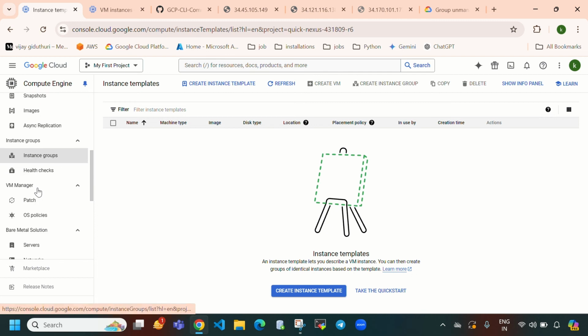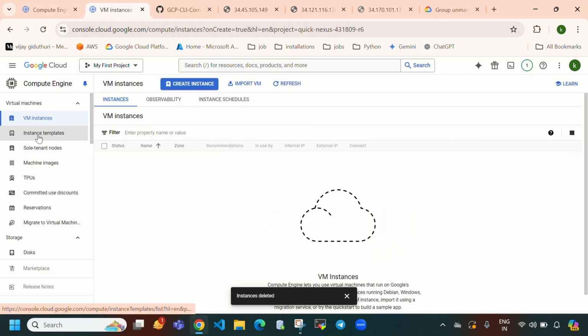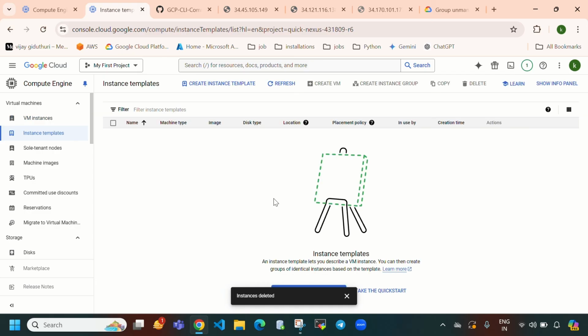Let's directly select instance groups. Here you can see we don't have a managed instance group or an unmanaged instance group, we don't have any virtual machines, and we don't have an instance template. So try to delete each and everything after completing your lab, guys, because Google Cloud will charge some amount from you. In the next video, I'll explain how to create load balancers using an unmanaged instance group, and after that, I will explain how to create auto scaling groups and everything.